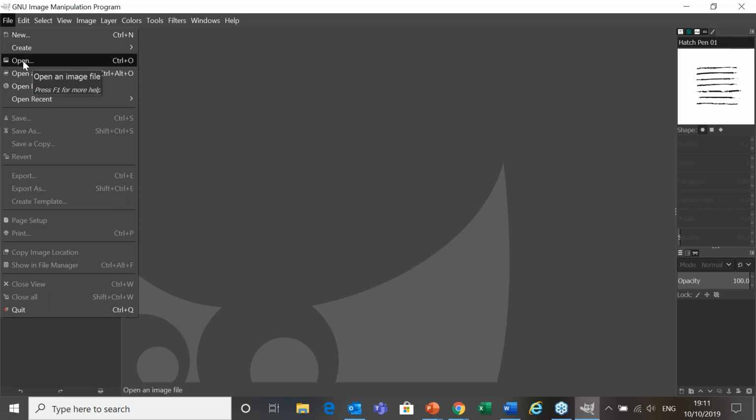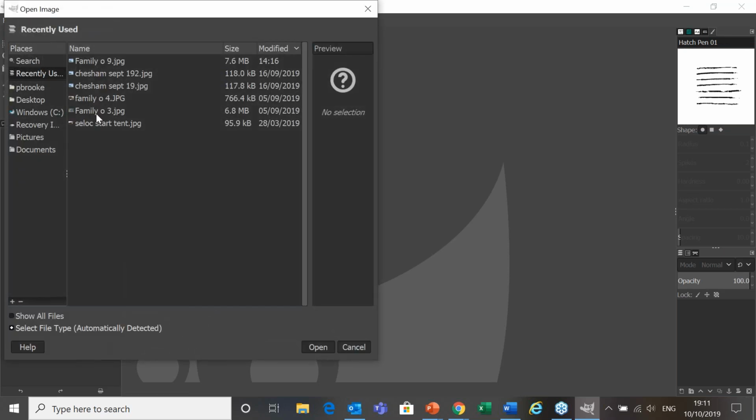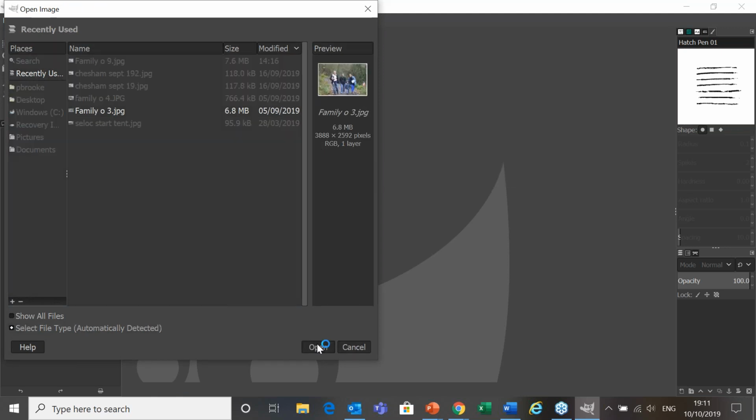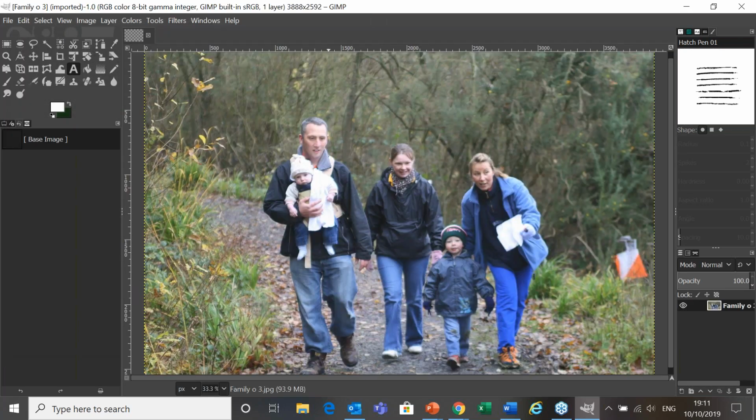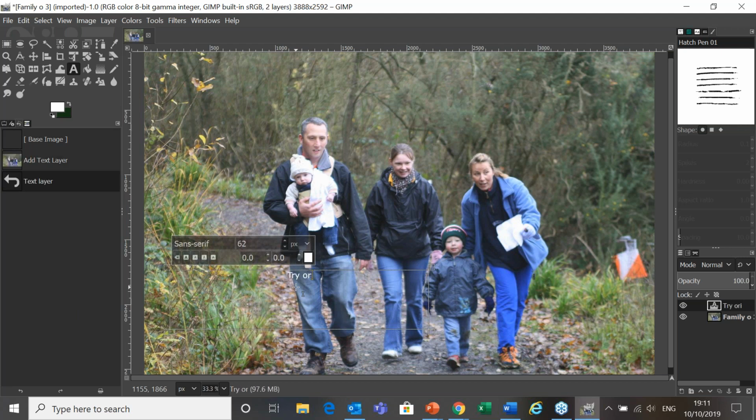So I'll click into open, already lined up. So if I click on here, I've got a family image that you might have seen earlier. I'm just going to open that and I've got my image up. Now there's lots of different things here, but essentially for now, I'm just going to add some text. So I've clicked on the text tab there. I'm going to just put in a text box here, and for example, I'm just going to put try orienteering.